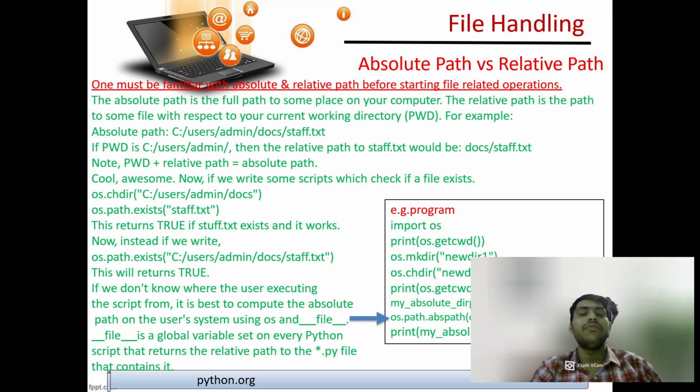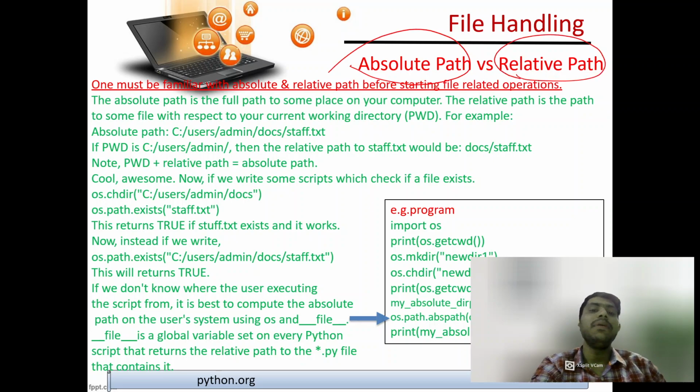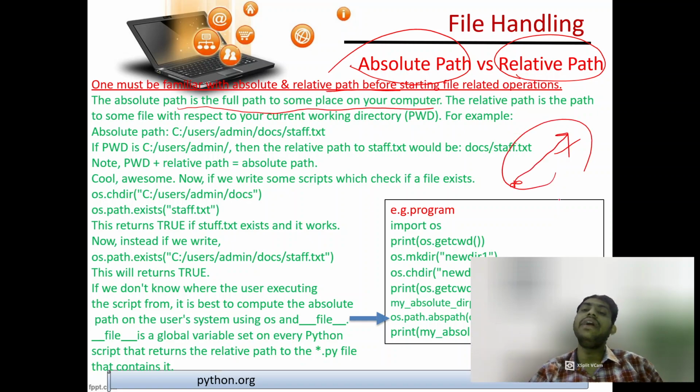This is not difficult for you now. Absolute path and relative path. One must be familiar with the absolute and relative path. They can ask you a direct question: what is the difference between absolute and relative path in the program? Absolute path is a full path to some place on your computer. From the beginning, when you started and you're moving to different directories, all the directories combined are called absolute.